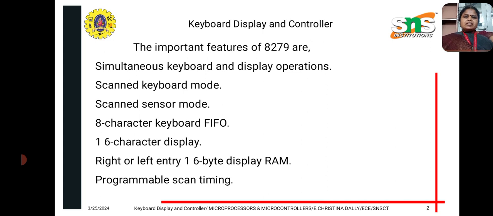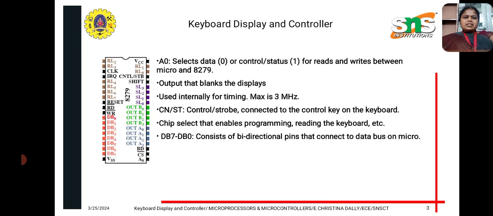We have simultaneous keyboard and display operations. We have both the scanned keyboard mode as well as the sensor mode. We have a character keyboard FIFO, 16 character display, and right or left entry, or 16-bit display RAM. Apart from that, we have programmable scan timing.